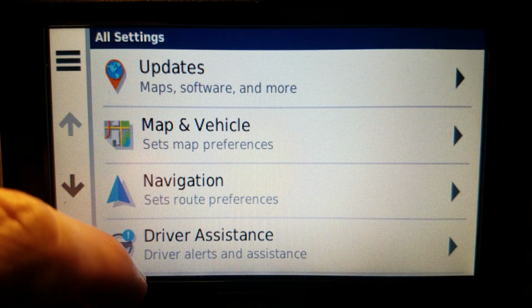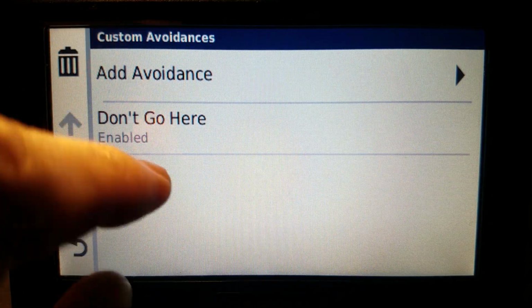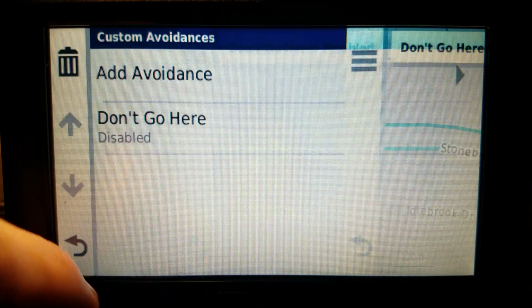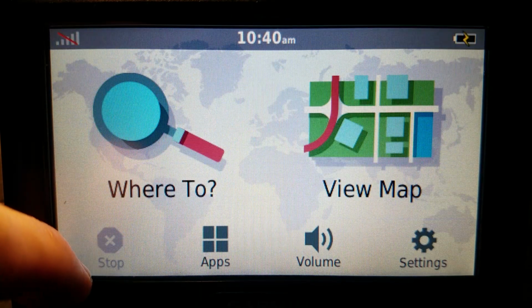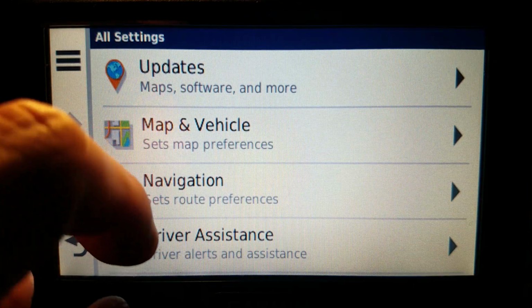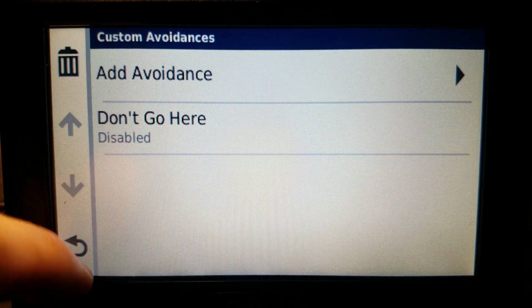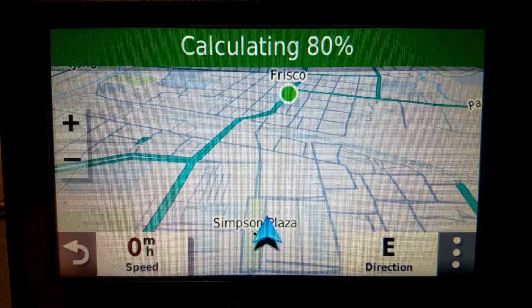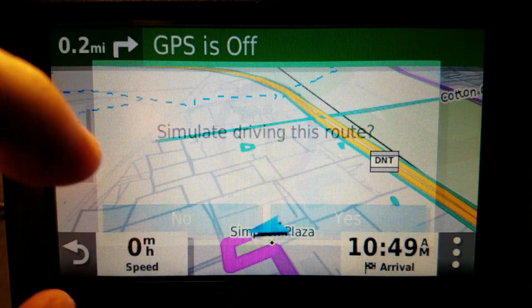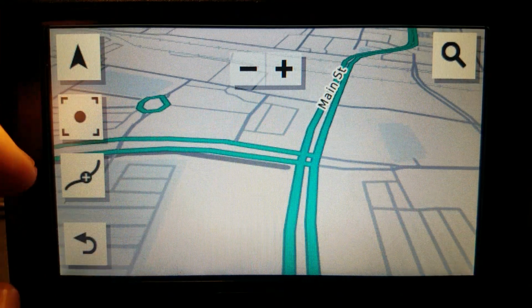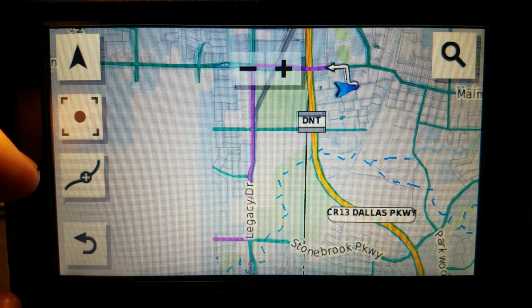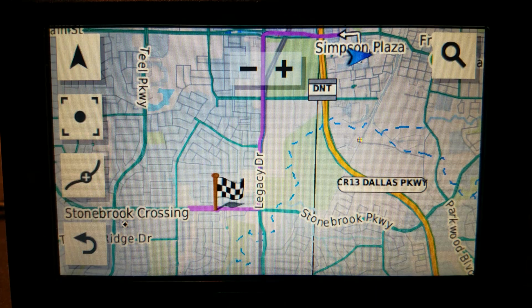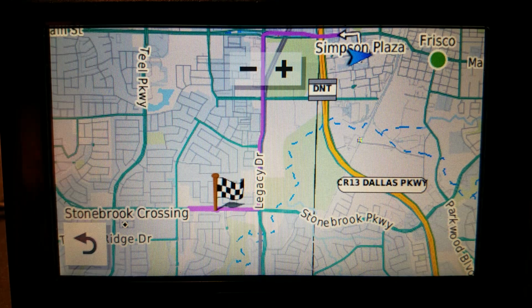And presently, we have this, we'll say it's disabled. Okay, so right now it's disabled, and I'm going to take a look at the route that it gives me. So actually, let me check that again real quick. Yeah, it's disabled. Okay. Go. And what do we got? Okay, basically the same way. That's fine. And we will see if that no-go zone, if that avoidance actually still works.